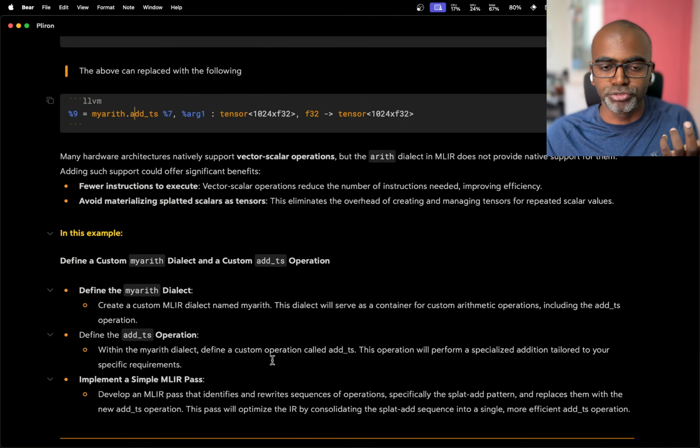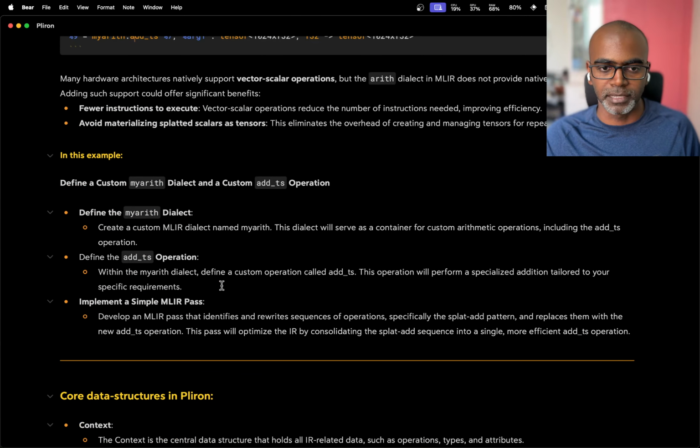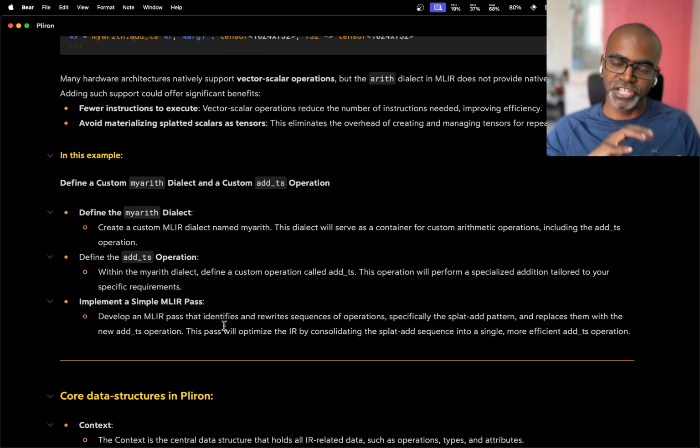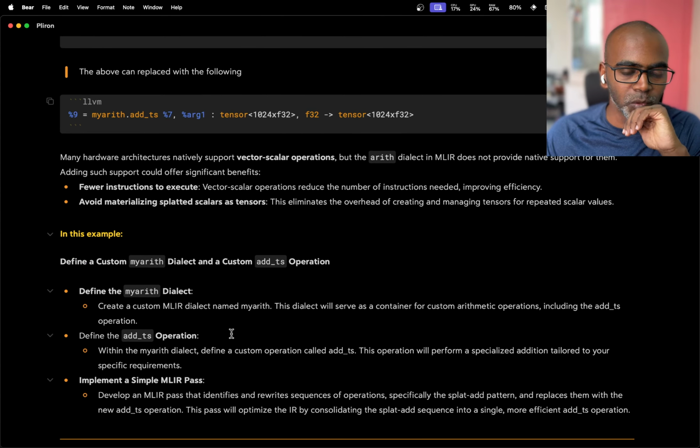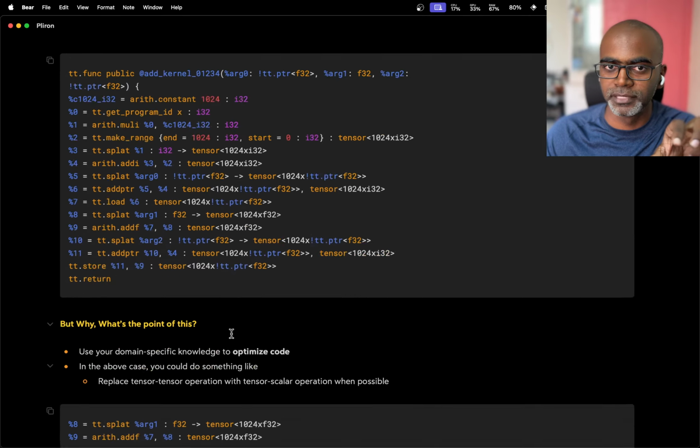Now, and this is what I explained in the example, you can simply write a pass that changes your IR so that you add this optimization in there and basically get support for vector scalar operations, which was not there in the previous IR. So this is basically what MLIR can do for you.